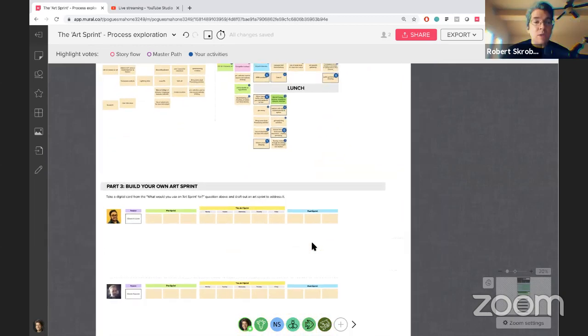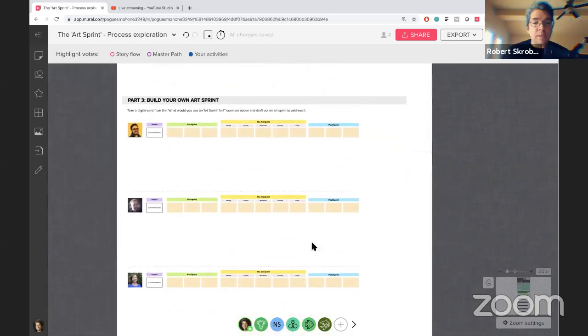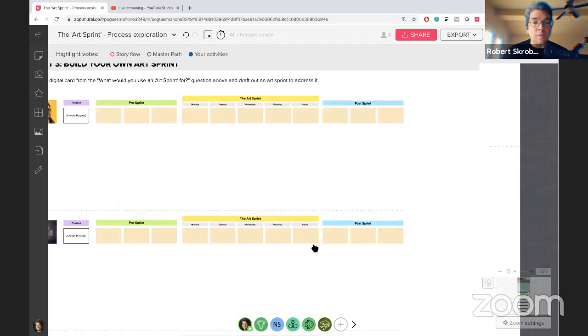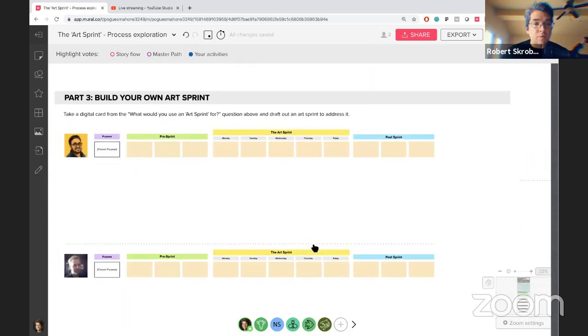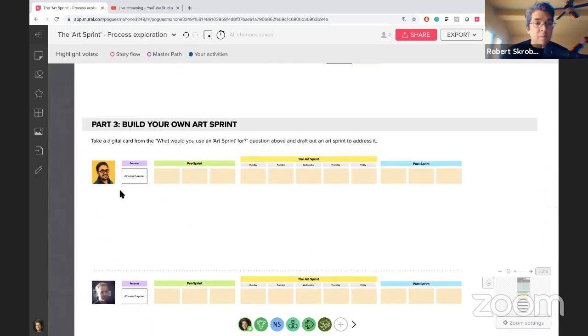So now on part 3, here's your chance to create what you feel an art sprint should be. Now you have a few things to draw from. Let's say Melvin right here, he's got his own row in this section.